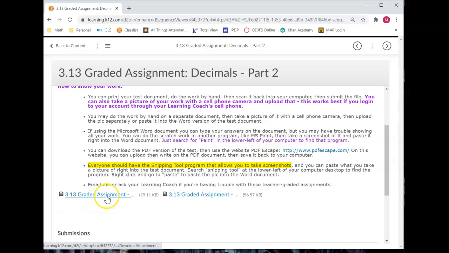Or you can use the Microsoft Word document and type out your answers and type out your explanation and use a program like Microsoft Paint to show your work.